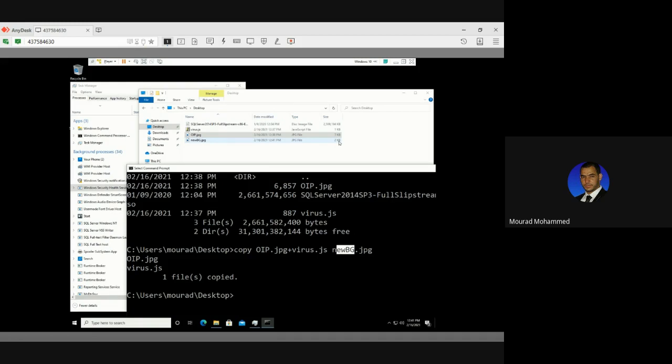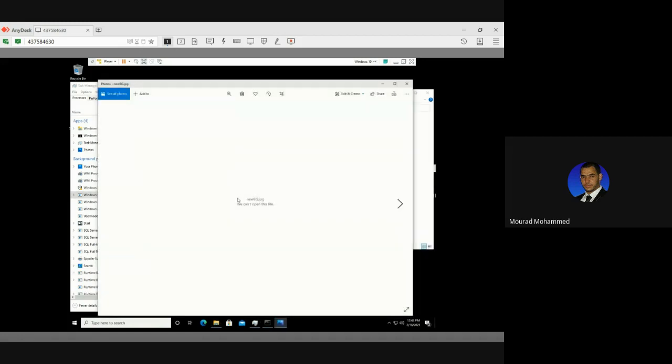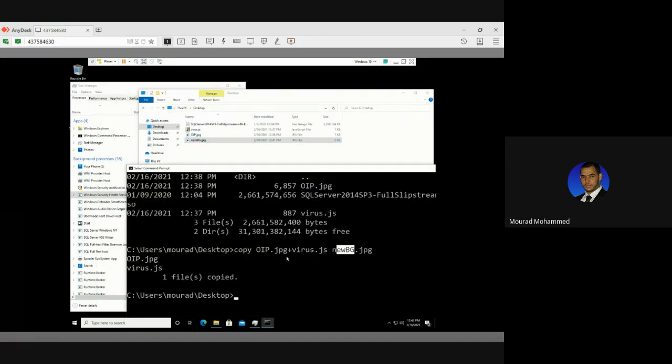It will not run. Why? Because the original image is 7 kilobytes. This is only 2, so it will not run, I'm sure. Double click, it is giving an error. We can't open this file. Why? Because the system has recognized that this is an image and this is a JS file. They are not compatible, so it did not accomplish the task.